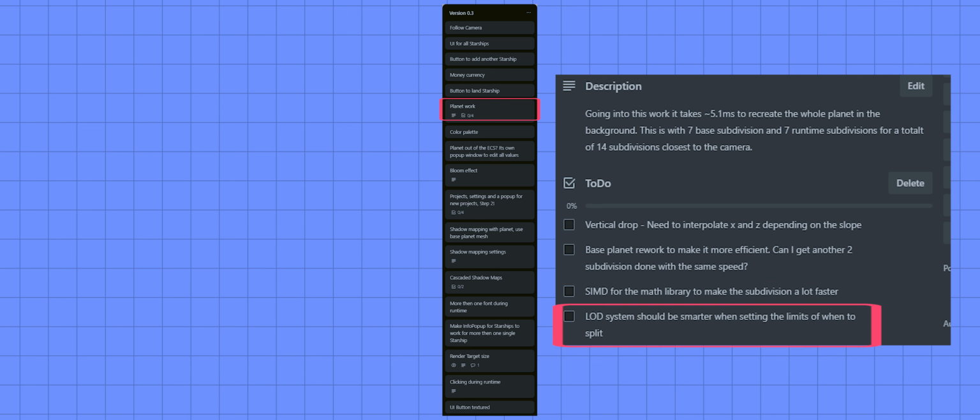Also there's the level of detail system for the planet, so that the last 7 subdivisions done during runtime take into account how far away the camera is from a vertex on the planet. This is just hard-coded right now. It can be done a lot smarter, depending on the size of the triangle in screen space, how much screen space the triangle takes up, and subdivide again. So instead of hard-coded, it will be smarter, and that way I think I can be more efficient with the way we build the planet at runtime.